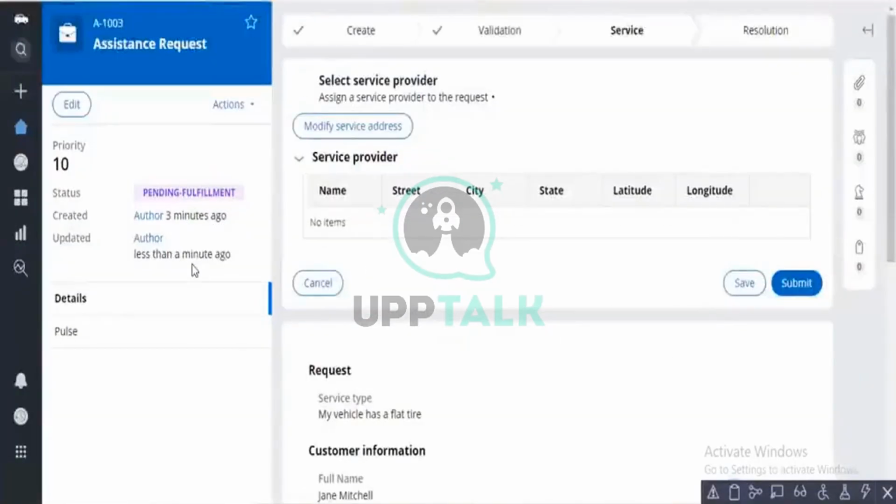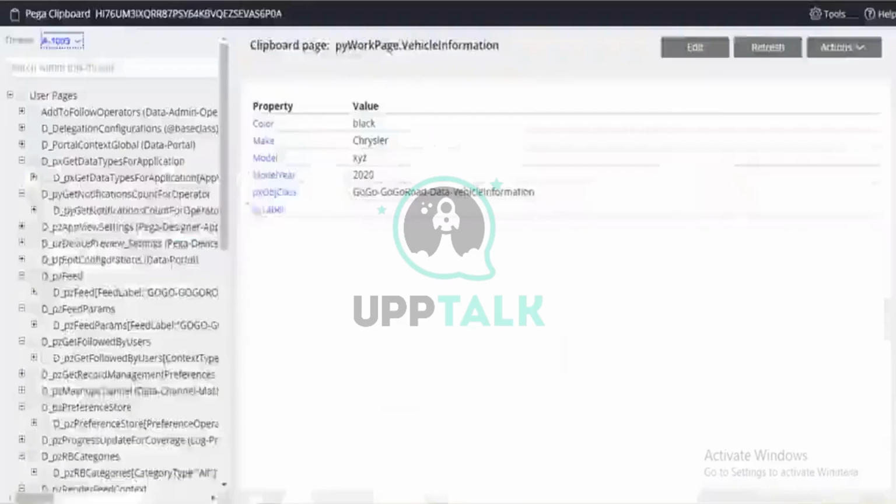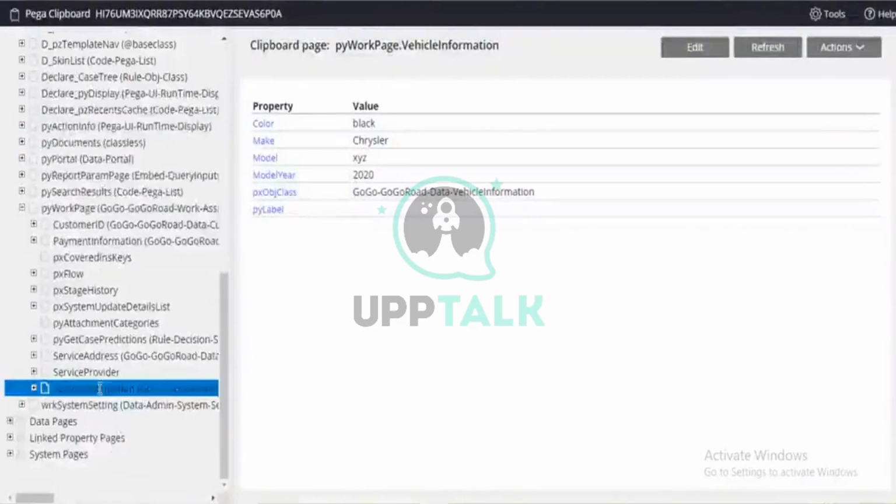Basically, whenever we want to debug anything like any bug, we need to go into the PY work page first, right? Correct? PY work page first. Whenever you are working on your application, you will get to know how the data is getting stored, and you have to check on a clipboard so that it would be very easy for you to debug.